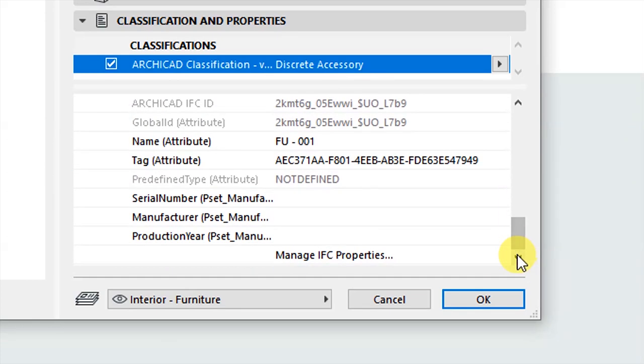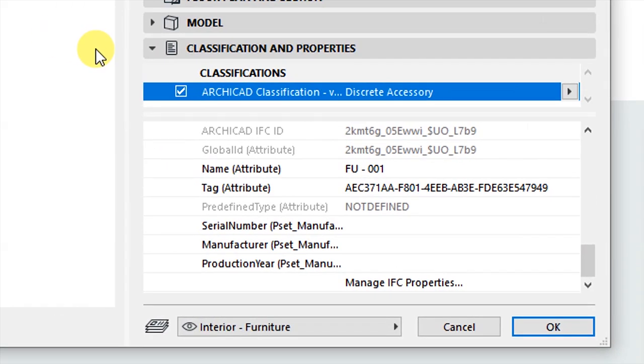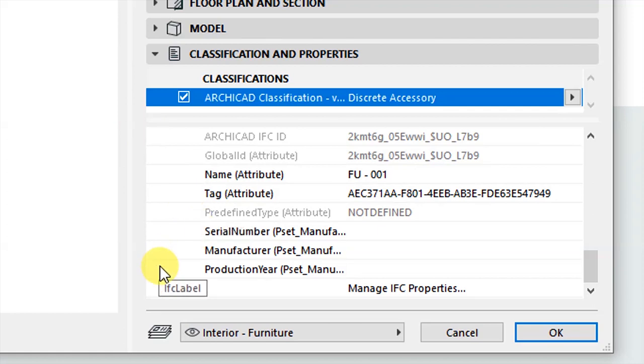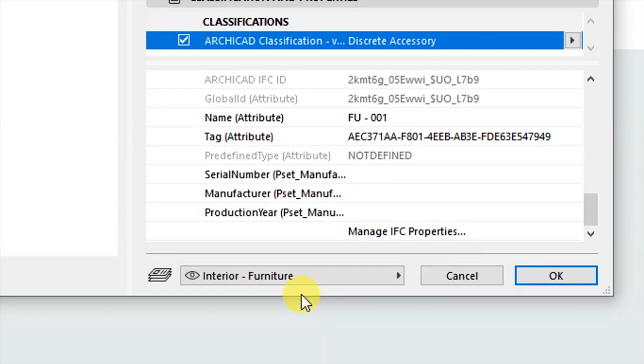IFC is Industry Foundation Classes, and this is the file format that is currently being used to store BIM data, and is a file that can be shared, or rather can be read by various software that support the BIM methodology. So with that, now we've discussed a lot of information that, in terms of graphics, is not going to be reflected in what we've done. But let's just click on OK and see what happens with our text.